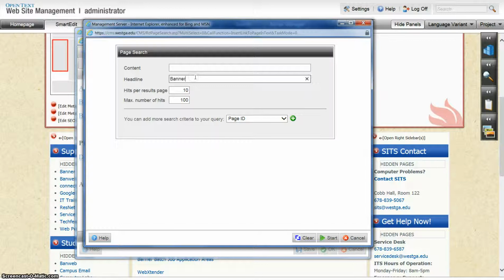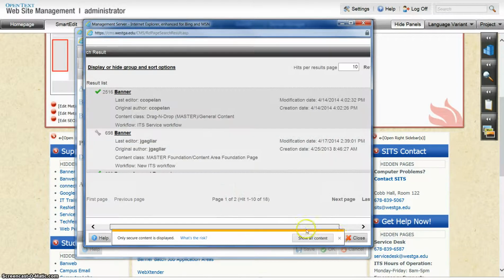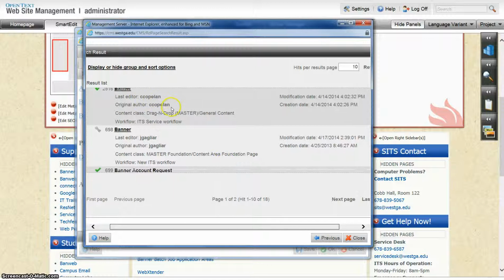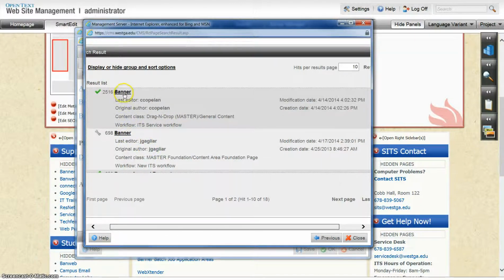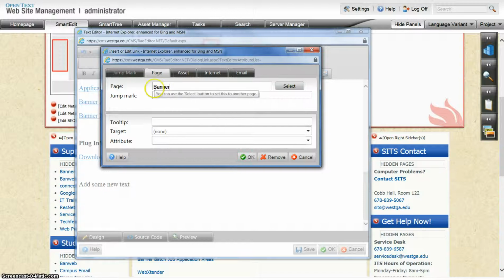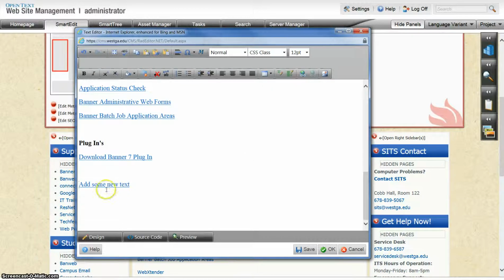So for example, if I click Banner, and I run the search by clicking Start, pages that have banner in the headline will display. I'm going to select this one, banner. Notice it queues it up here, so that means that's the page that's going to be linked to this link. This link will direct to banner.